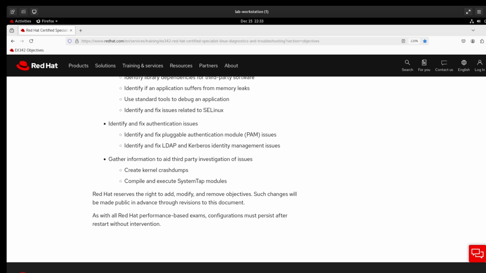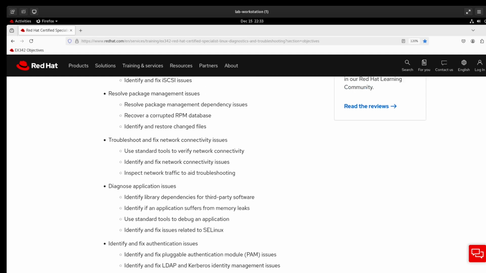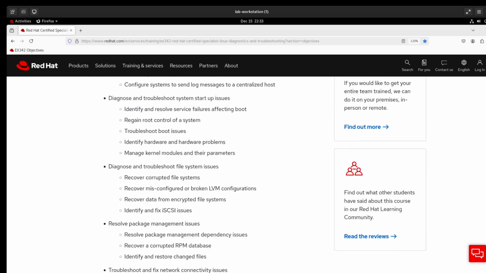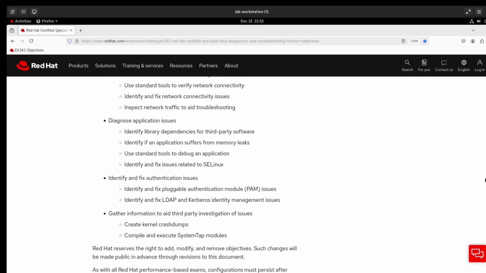But getting to it, I've finally made it to the bottom of the list. This list feels like it's been pretty long. I think it is relatively long compared to some other exams. But within the gather information to aid third-party investigation of issues objective, we're going to compile and execute SystemTap modules.